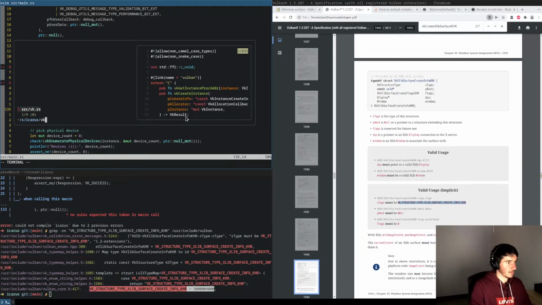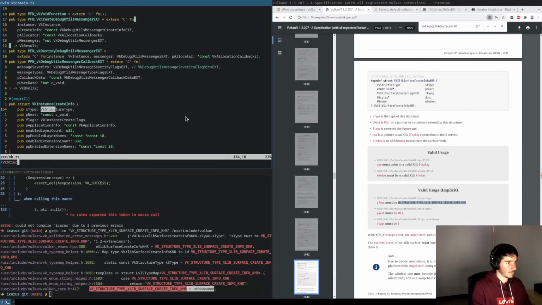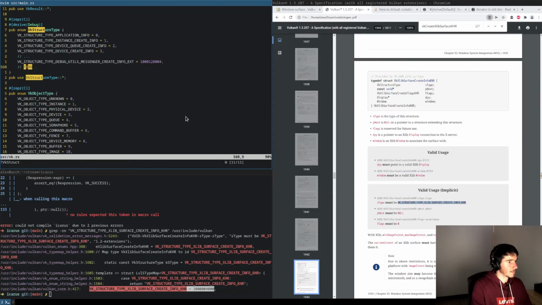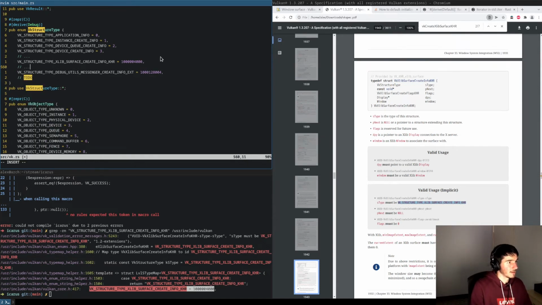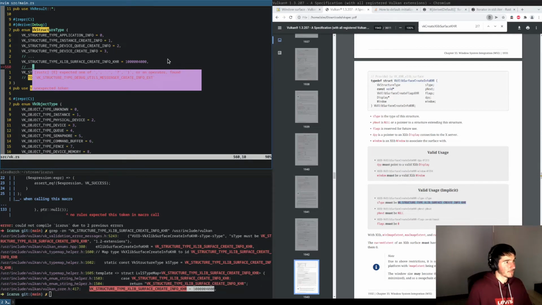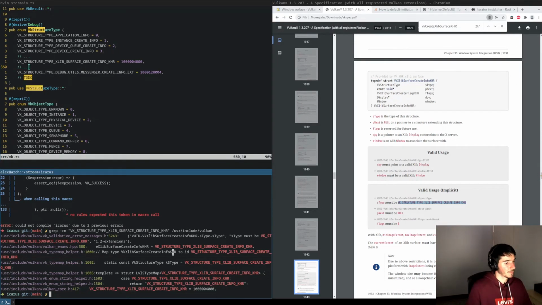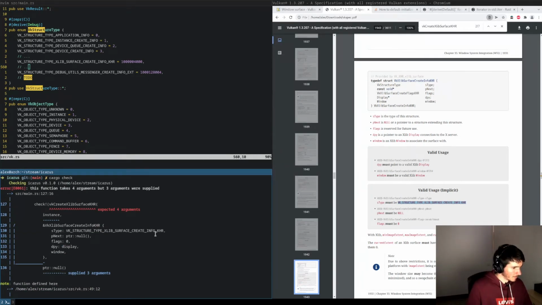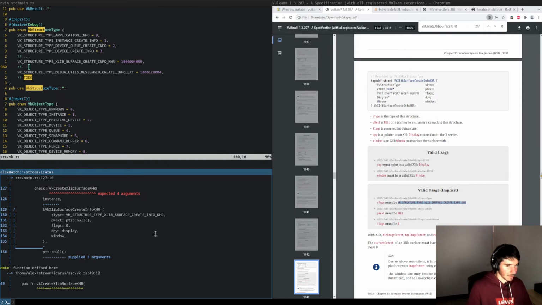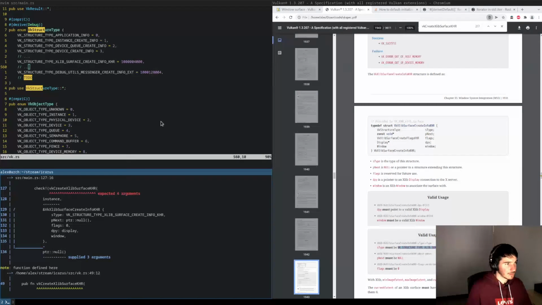So, I can put it here. This is 4000, so it comes before this one. And here we're probably missing still some types. And we are missing something still.